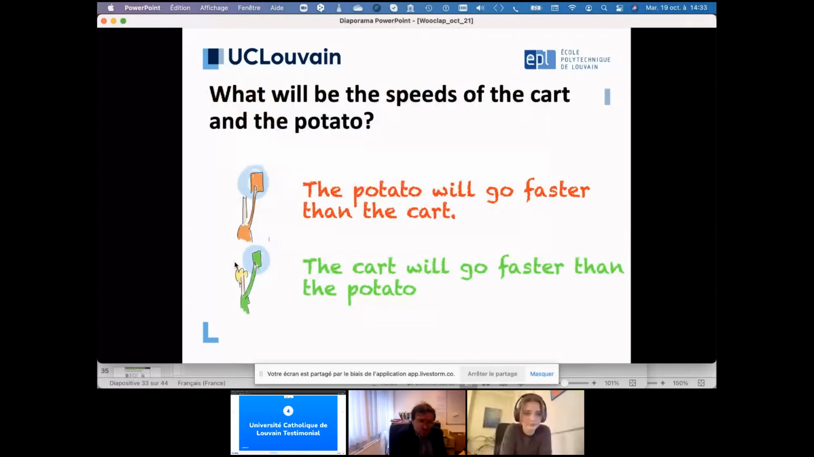Some time ago, I did it just using blue paper, green paper and red paper, and just asked a very simple question. What will be the speed of the potatoes and the carts? And we have to answer: the potato will go faster than the carts, or the carts will go faster than the potatoes. With such a kind of question, usually you have nearly any kind of answer, but for about 40 people, 40% answer the green one and the rest the red one, and one year later it's the reverse. So there is no clear answer to this question.